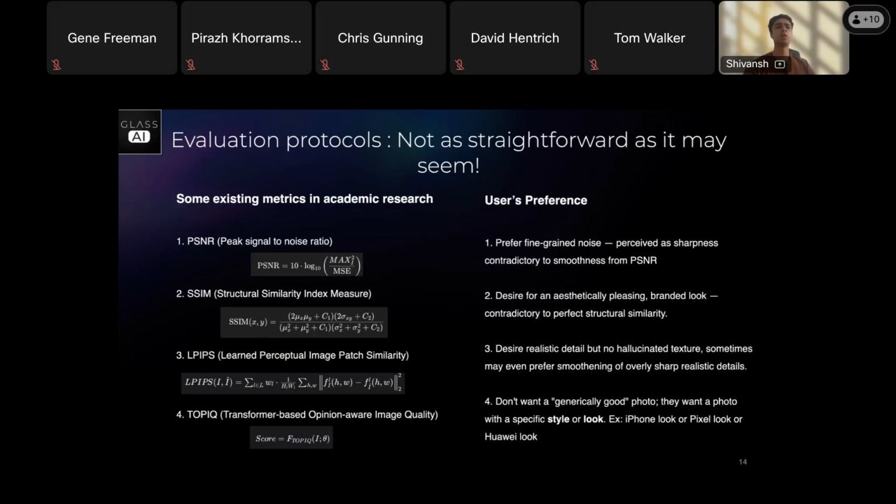And the same goes for other perceptual metrics such as LPIPS, which stands for Learned Perceptual Image Patch Similarity, and TOPIQ, which is a transformer-based opinion-aware image quality metric as well. So what we found was generally users and manufacturers don't want a generically good photo. What they instead want is a photo which looks good to their customers. Hence, it must correlate with a style that that OEM is working towards.